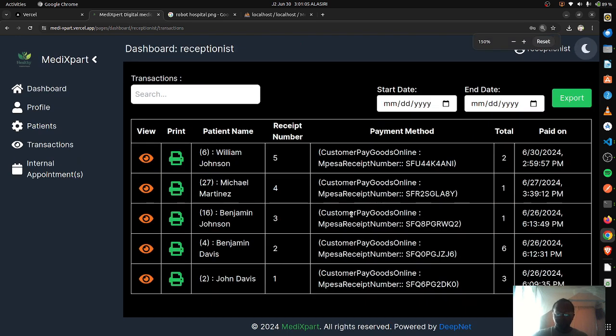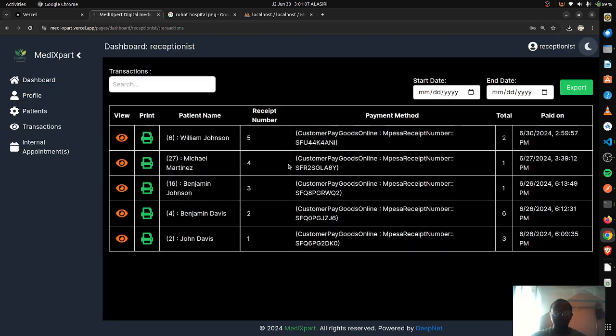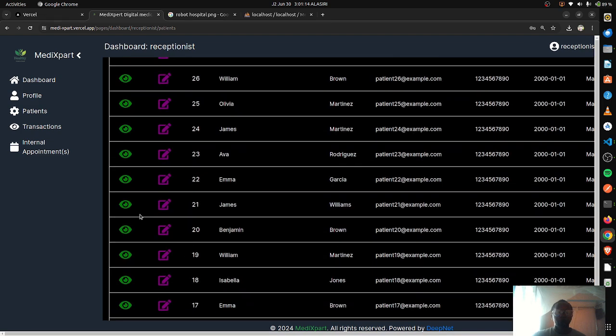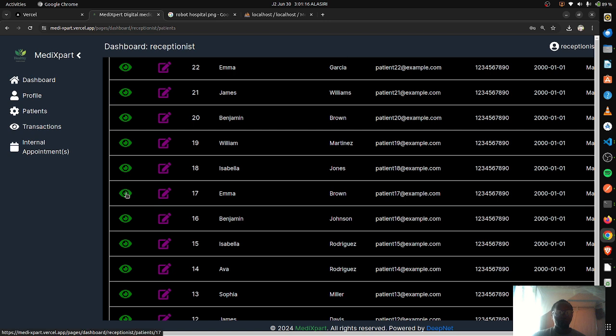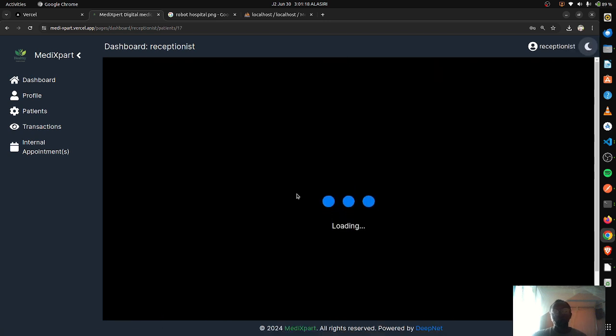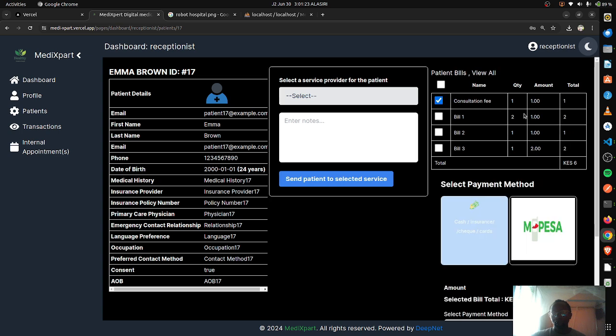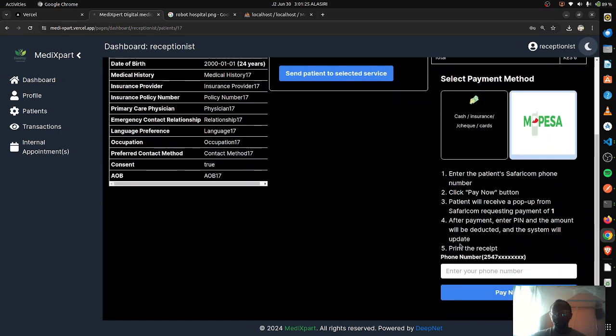Maybe I can repeat one more time just for clarity. If I go to patient, this time we can choose a different patient. From here we can go with Madam Emma. We're going to pay maybe just a single bob there, and then we go with M-Pesa. Again we put my number, and I'll put my phone here so that you can see the pop-up coming through. I don't know if it's clear.